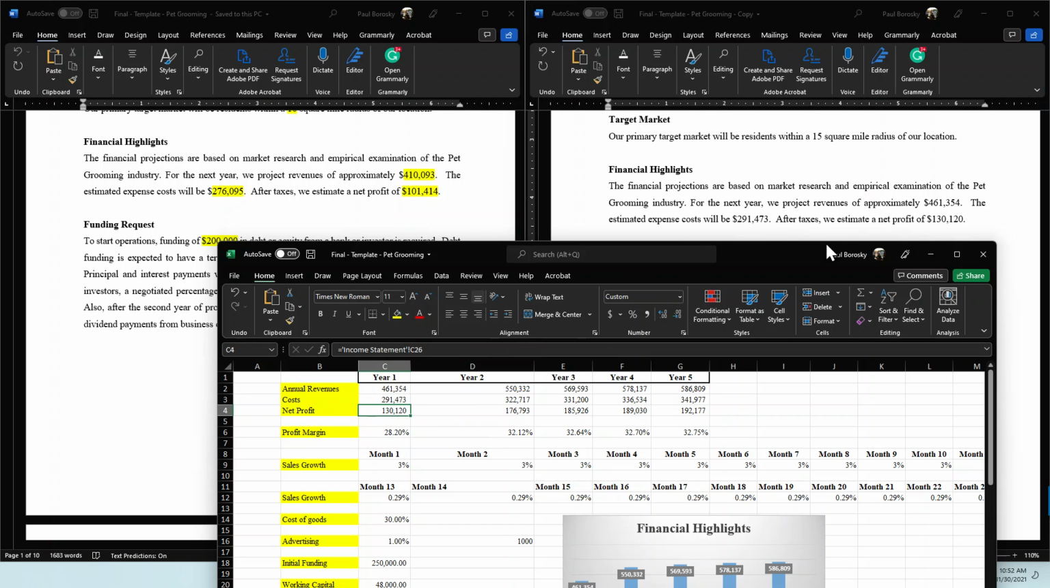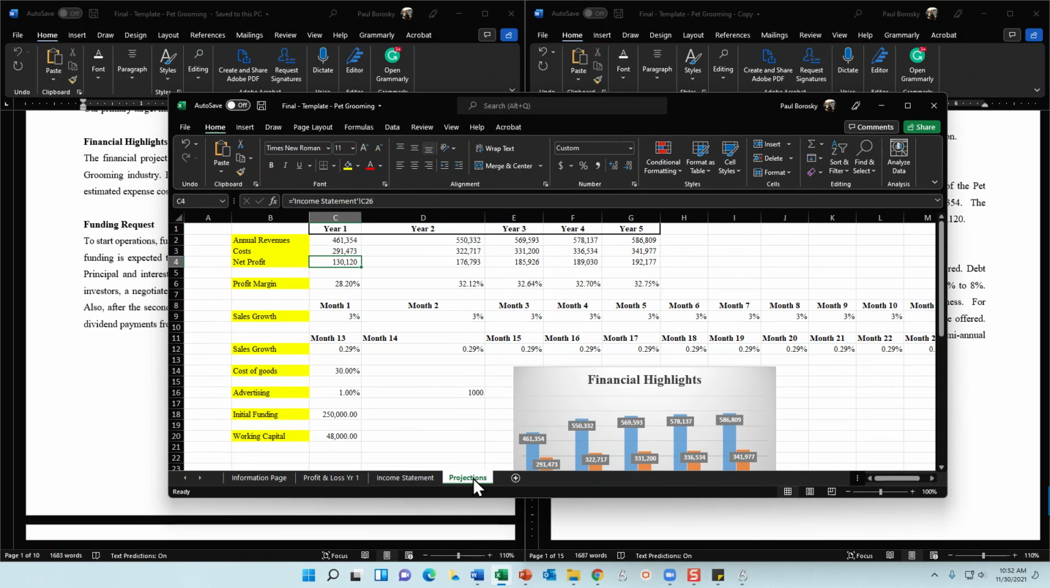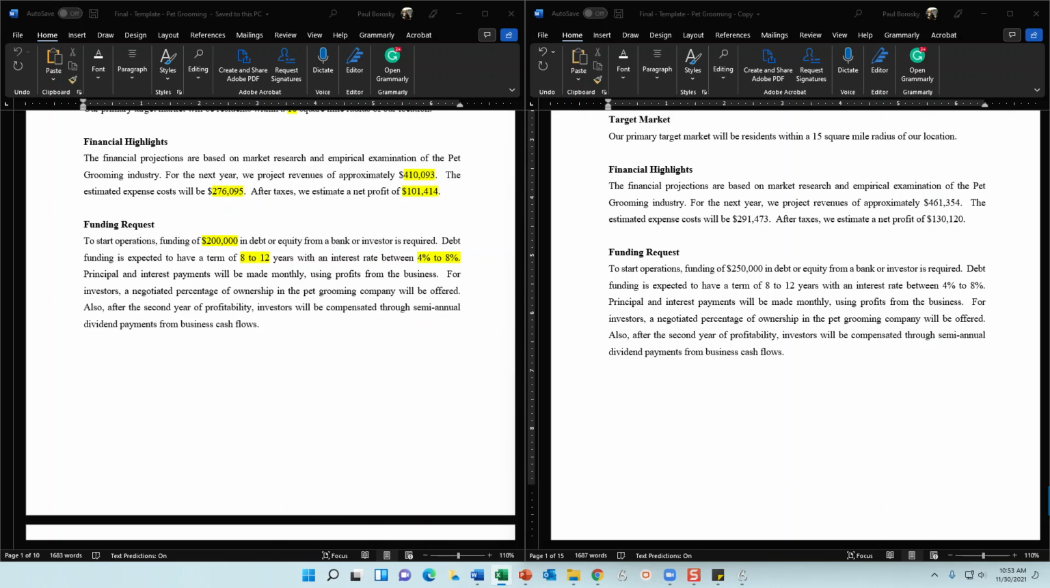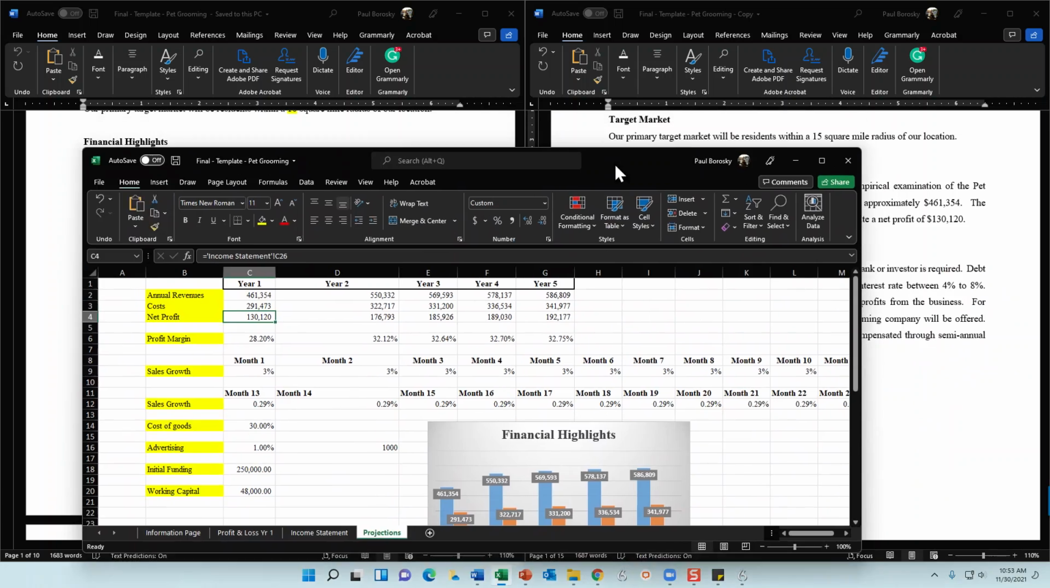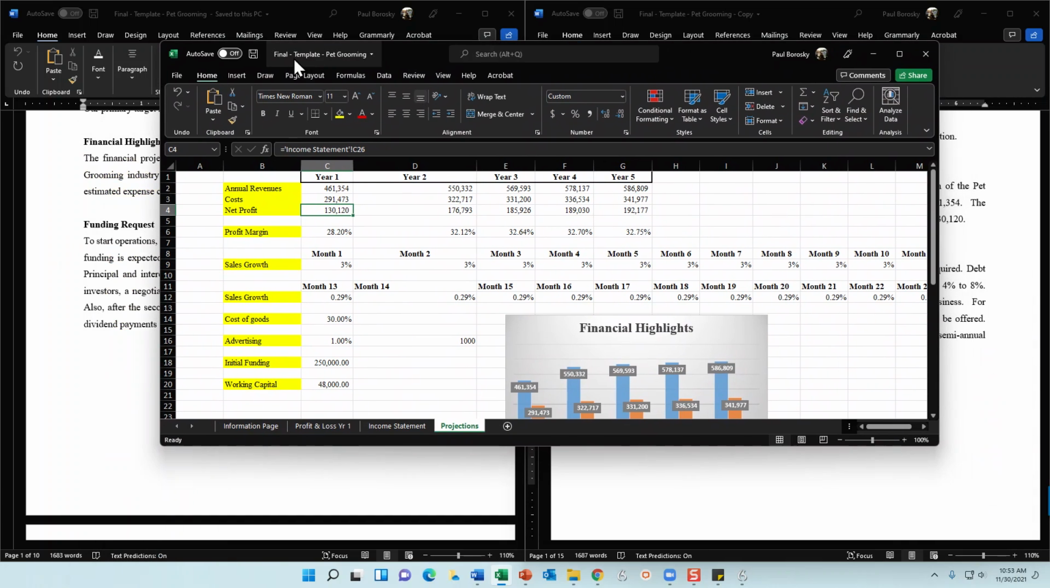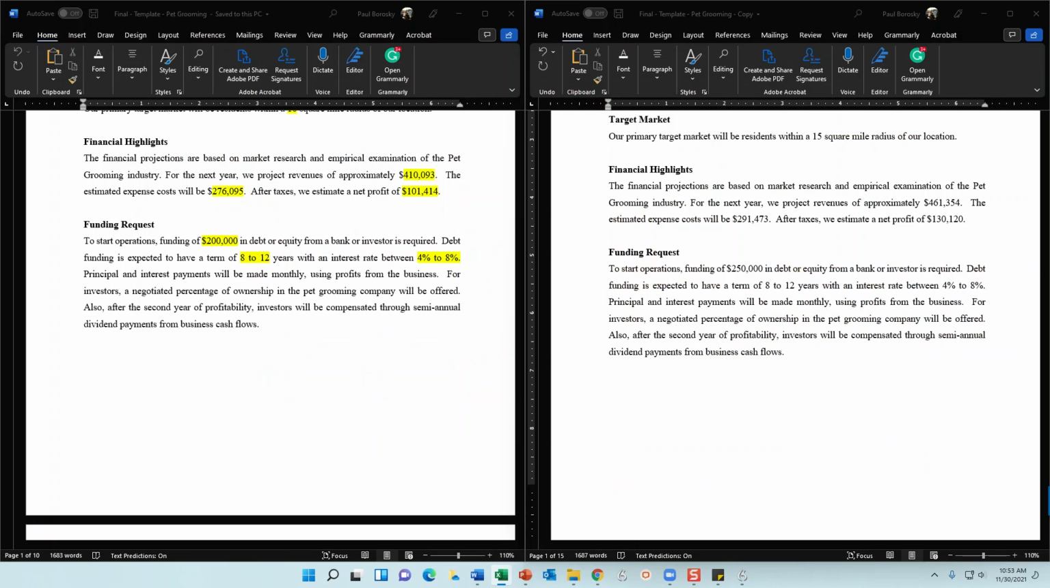So when you update this paragraph, the only thing you really need to do is go to the projections and just use the first three numbers that you see under year one, under cost, and under net profits, and you're all set. The next is going to be the funding request. I've updated the funding request to show that I need $250,000 instead of $200,000. So what I'm going to do again is go to my financial template, go to my projections, and look for initial funding. Initial funding, $250,000, and that is the number I am going to put right here, $250,000.